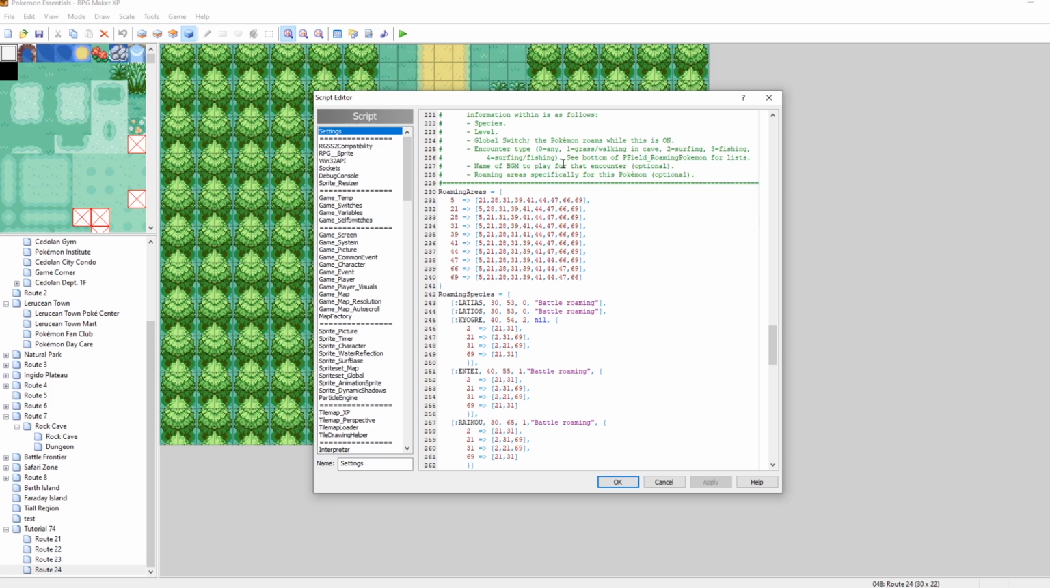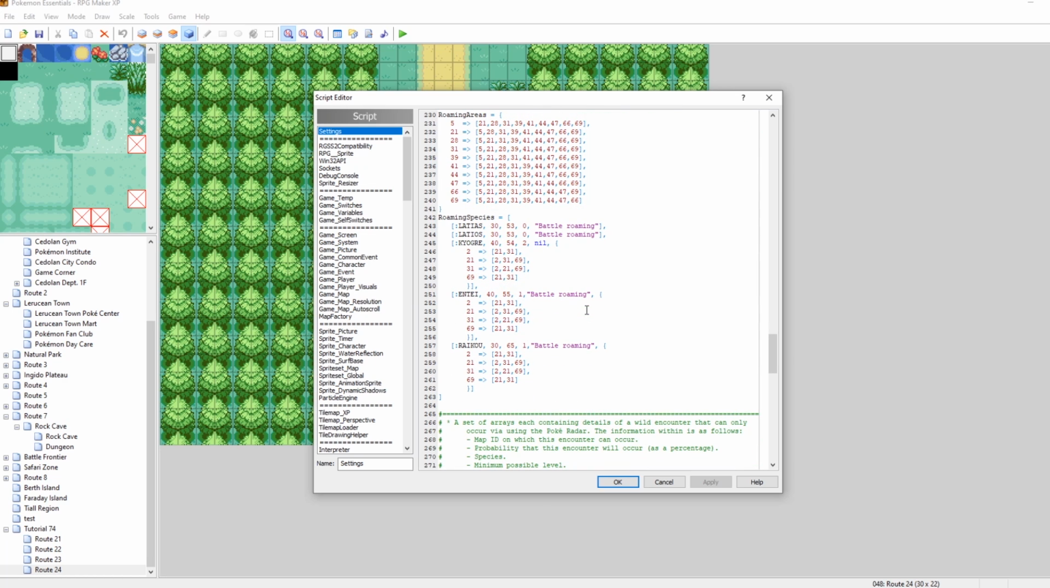Or 3 for fishing, 4 for surfing/fishing. I mean, that'd be kind of cool to pull up a Kyogre with a fishing rod. But yeah, I think it'd be really weird to run into a Raikou on the water. It would be normal to run into him on the grass. So let's set this to 1.